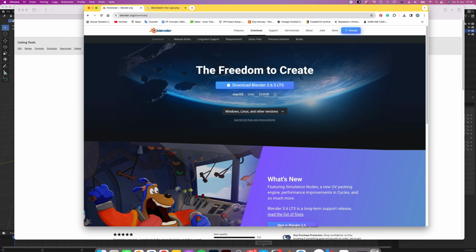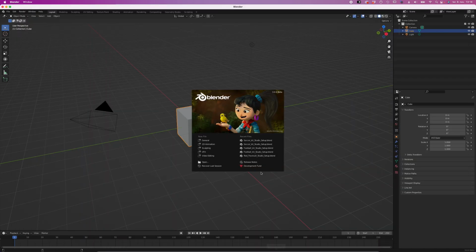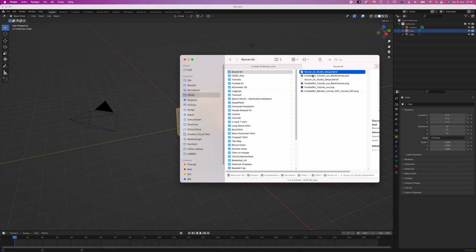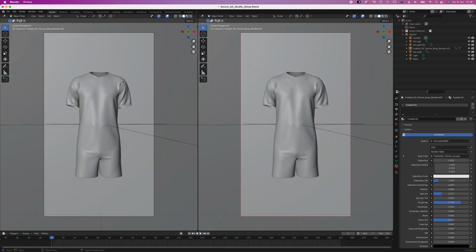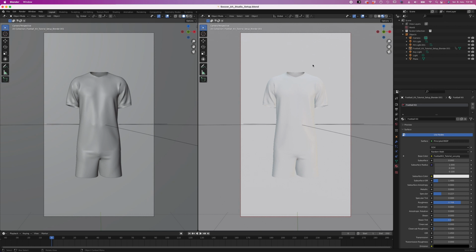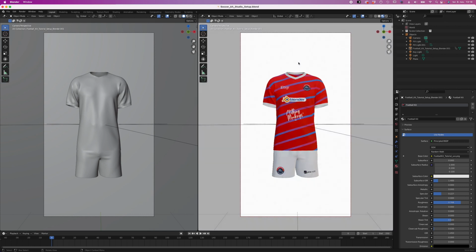Once it's downloaded, we'll open it up and you'll be greeted with this screen. Then we'll locate our file, soccer kit studio setup.blend. We'll drag and drop it in. The first thing we're going to do is change this to viewport shader so we can see the material that is being projected onto the 3D model.